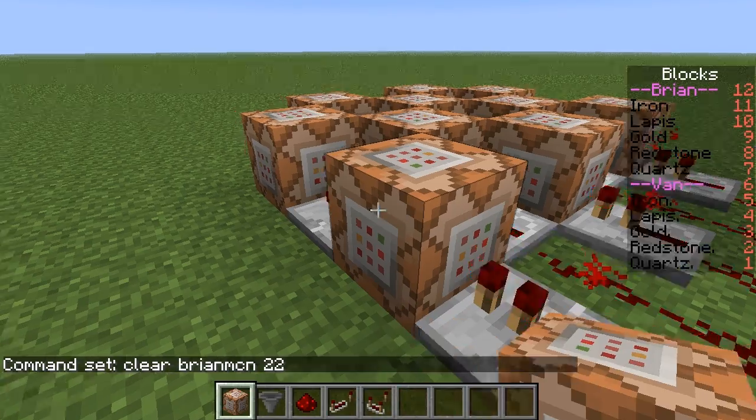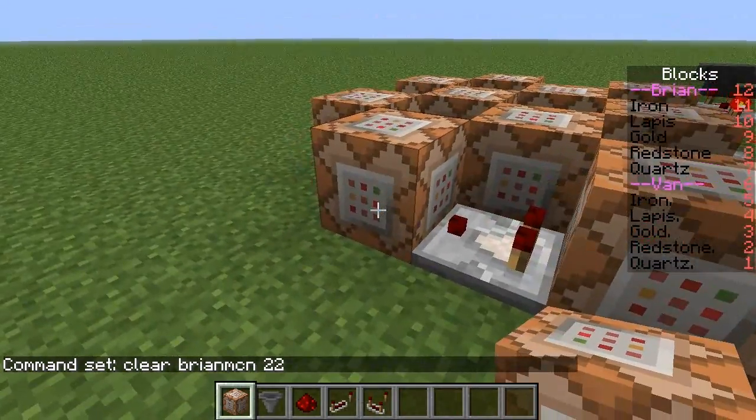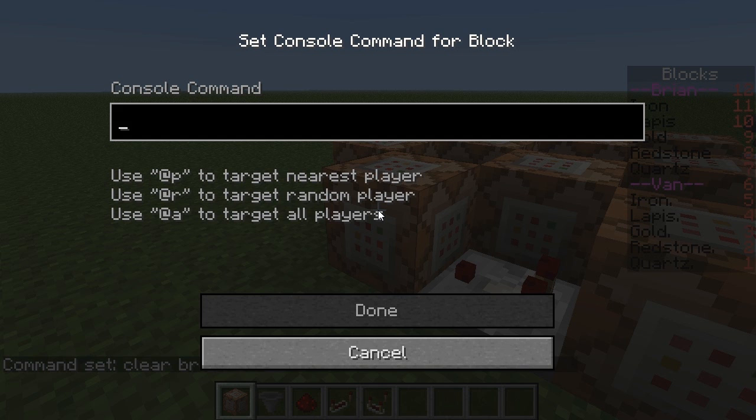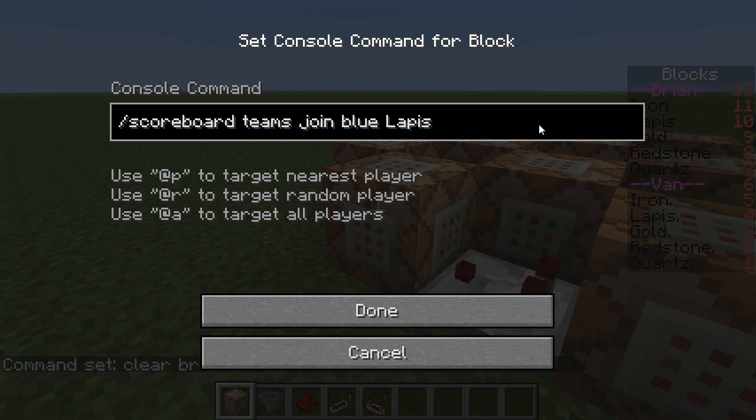Then I say done. Now I go to the one that is the output of that particular command if it succeeds, and I'm going to type in another command. In this case, the command will be scoreboard teams join blue Lapis, which basically says the player named Lapis should join the blue team.